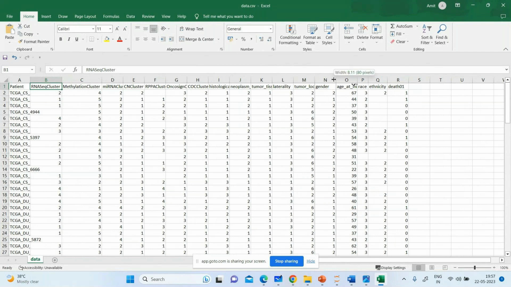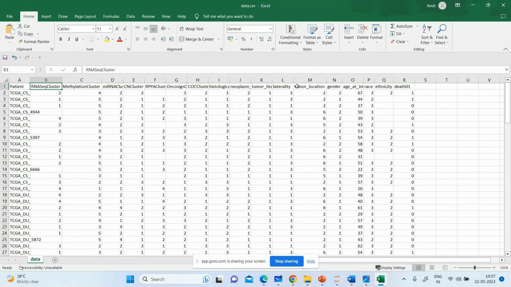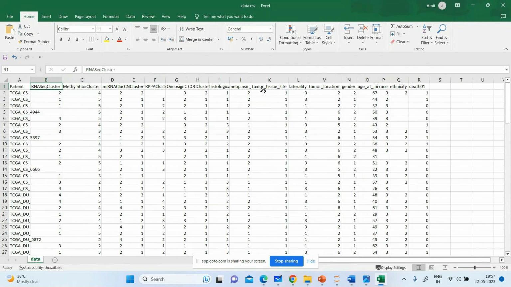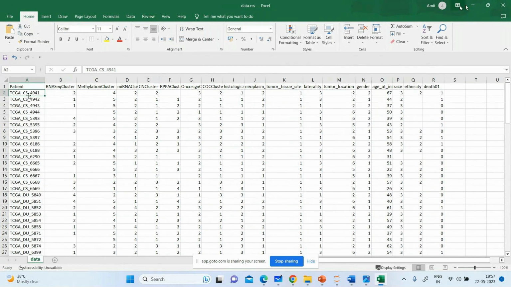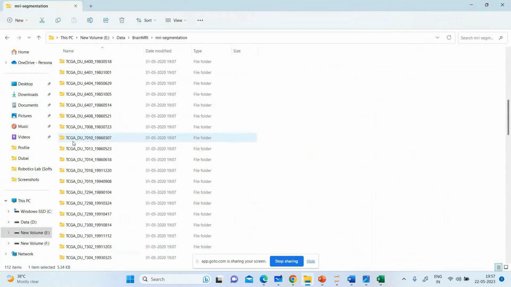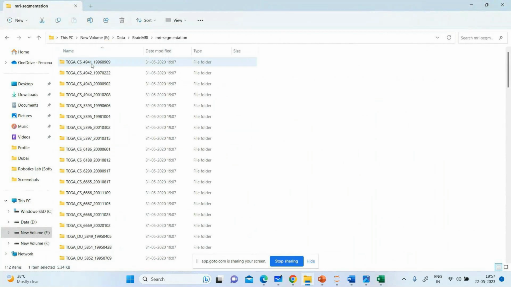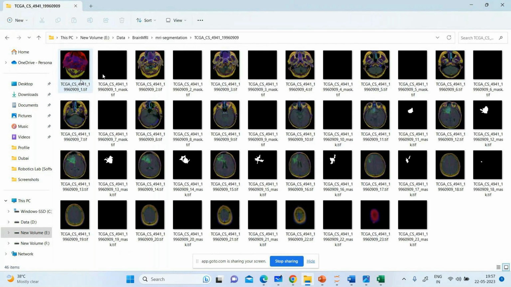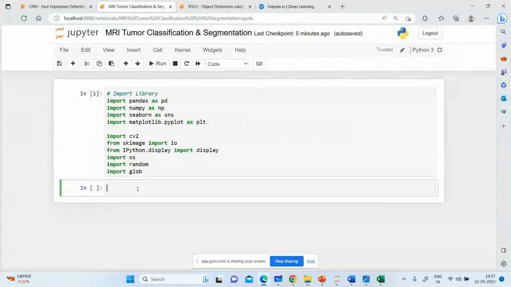Gender is there, tumor location is there, tumor tissue site is there. These are not important. What is important here is the patient details. Every patient's details are available, and for every patient you have multiple images. These are all patient IDs. That's how every medical image dataset will actually look. So you will start using the pandas library. Though it is medical data, I have to prepare it using pandas.